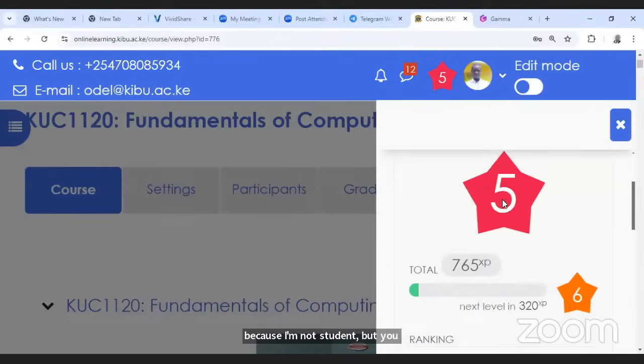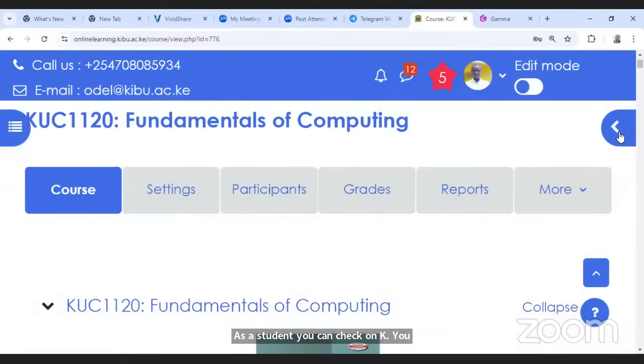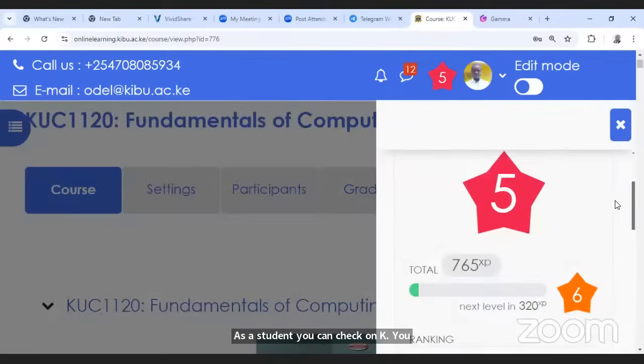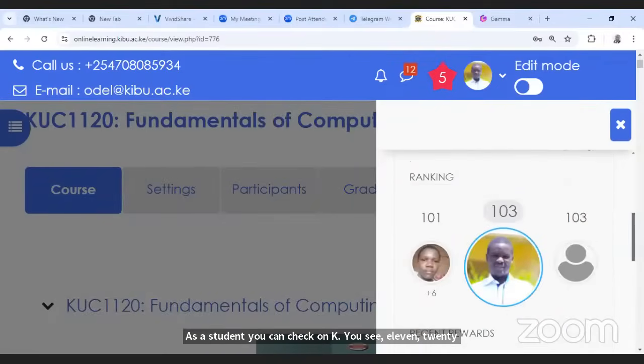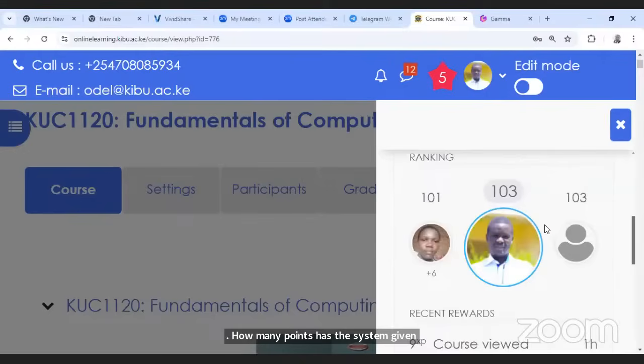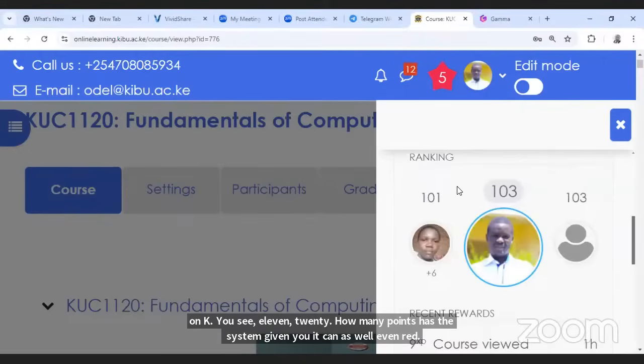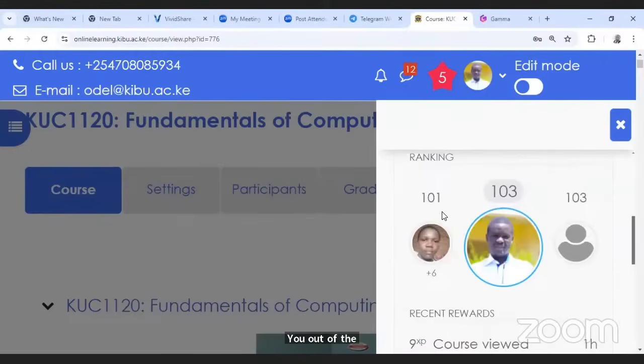But you as a student, you can check on KUC1120. How many points has the system given you? It can as well even rate you out of the total students in this course, the system can tell you what number you are. Like me, I'm number 103.